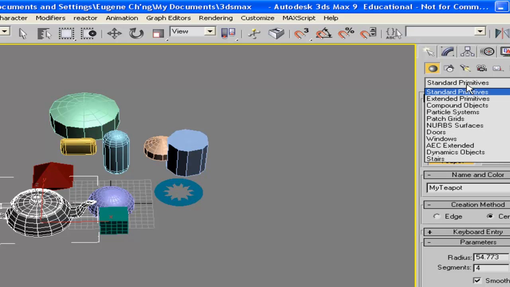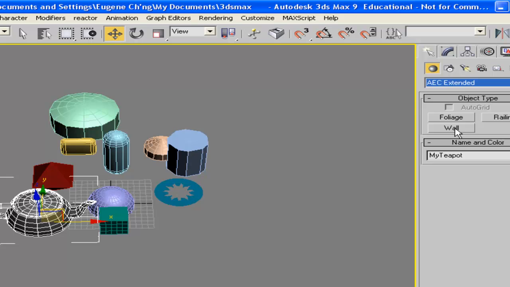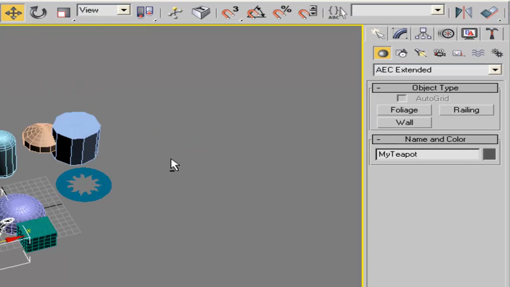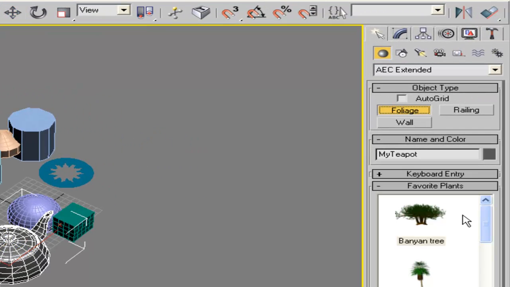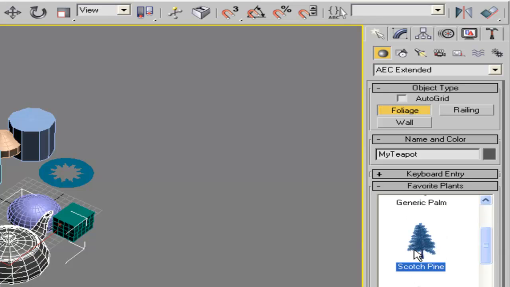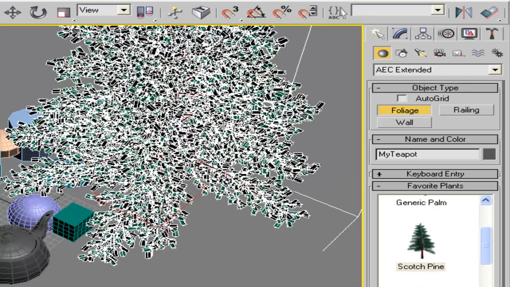Aside from the standard primitives and the extended primitives, you also have particle systems, compound objects. We can cover that later. NURBS surfaces, even doors and windows, even AEC Extended. That's an architectural extended primitive. So maybe we'll just have a look at that. AEC Extended, click that. Foliage are plants. Click that and pick one. Say I want a Scotch pine in my viewport.